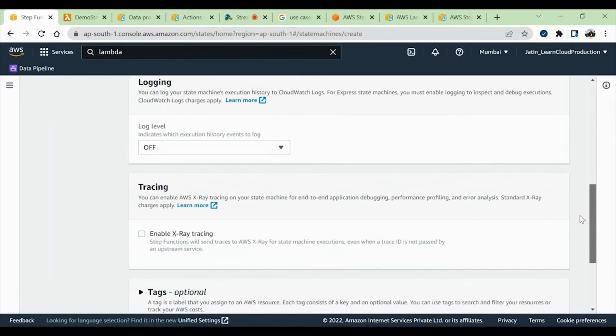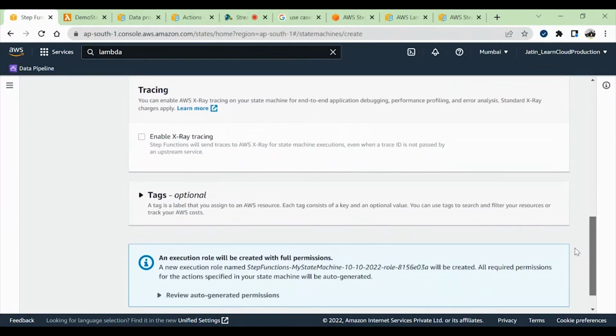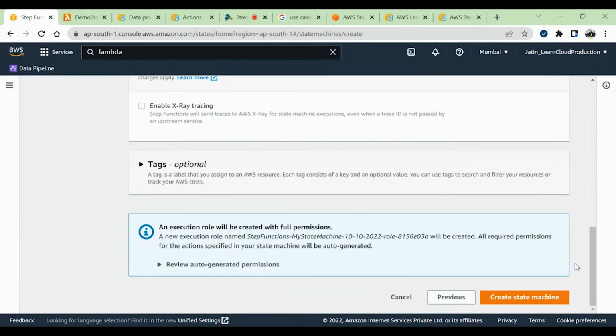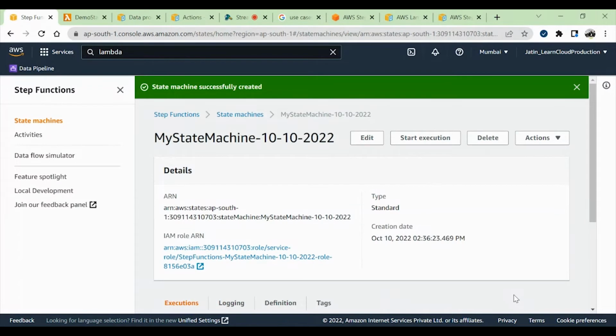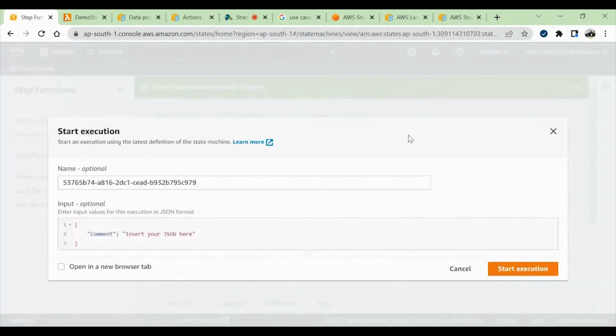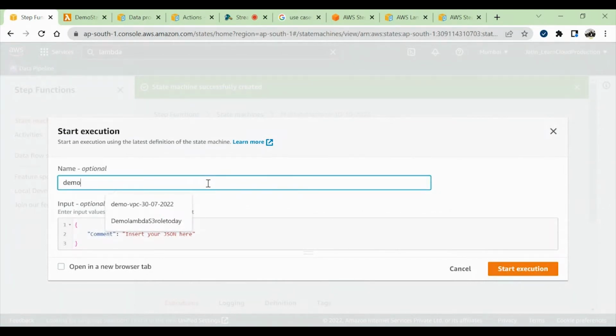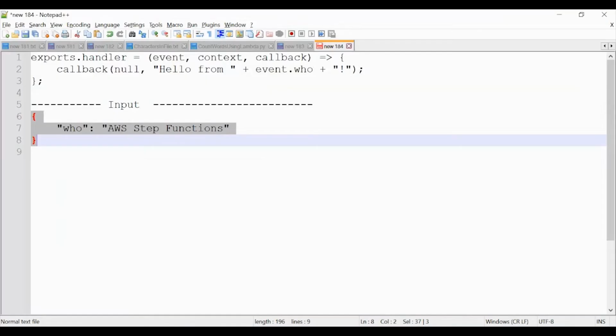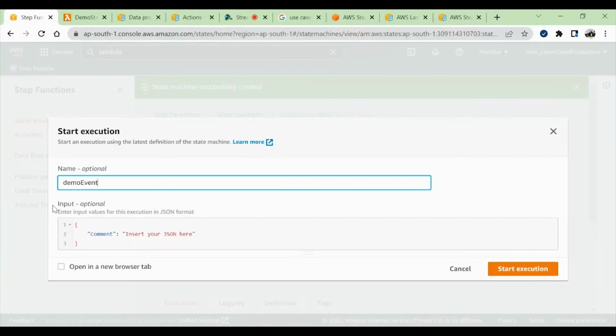I'm not enabling any logging here, and I'm not enabling tracing for X-Ray either. X-Ray is a service which can be used for debugging purposes. So I'm not using X-Ray right now. Let me click on create state machine. Okay, as soon as the state machine is created, if you have to test it, you can click on start execution. You can provide a name here, let's say demo event, something like that, and here you can provide the input. This is the input I'm providing here.